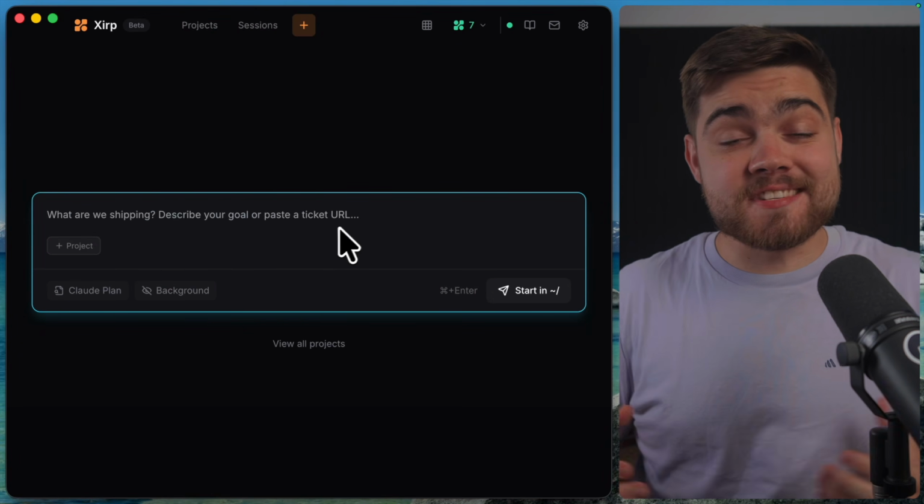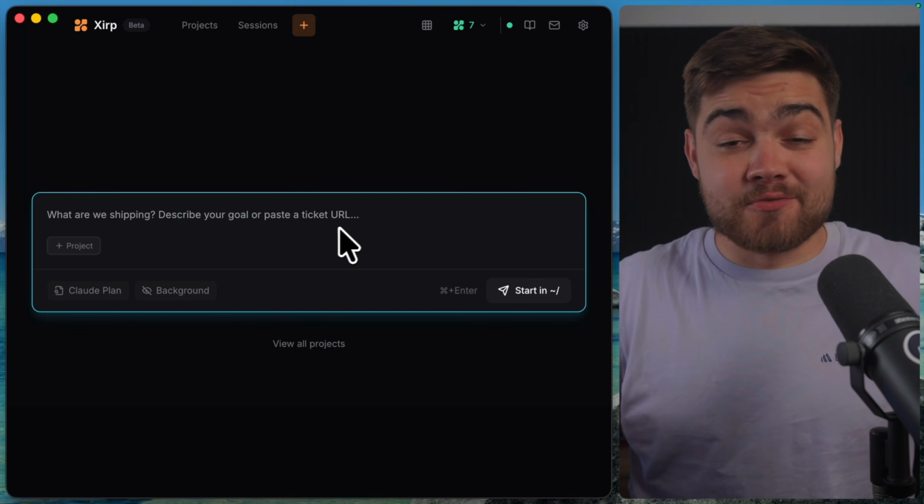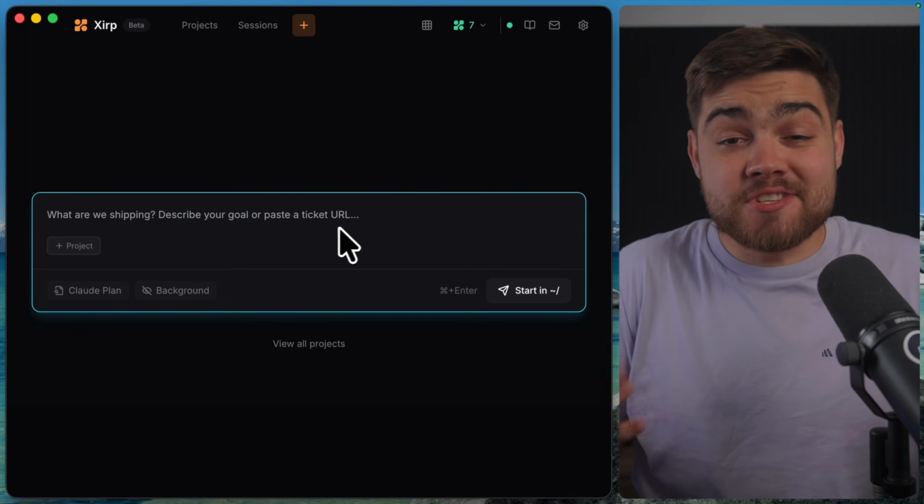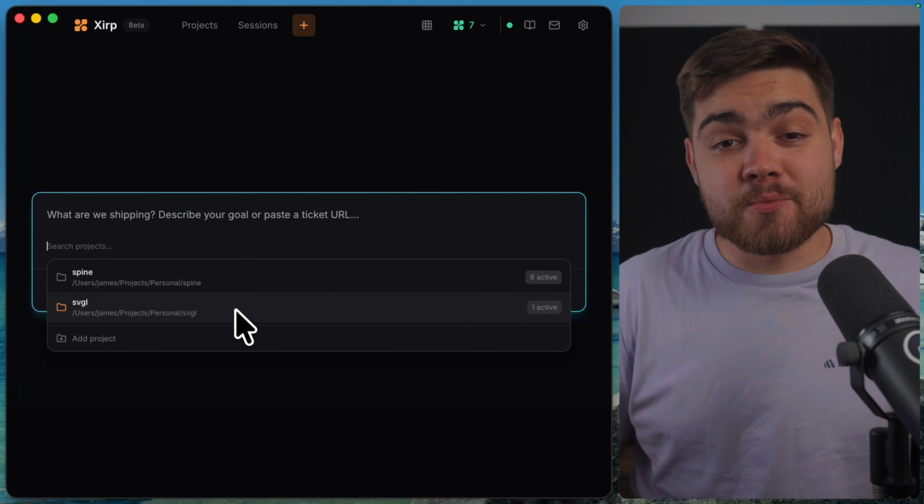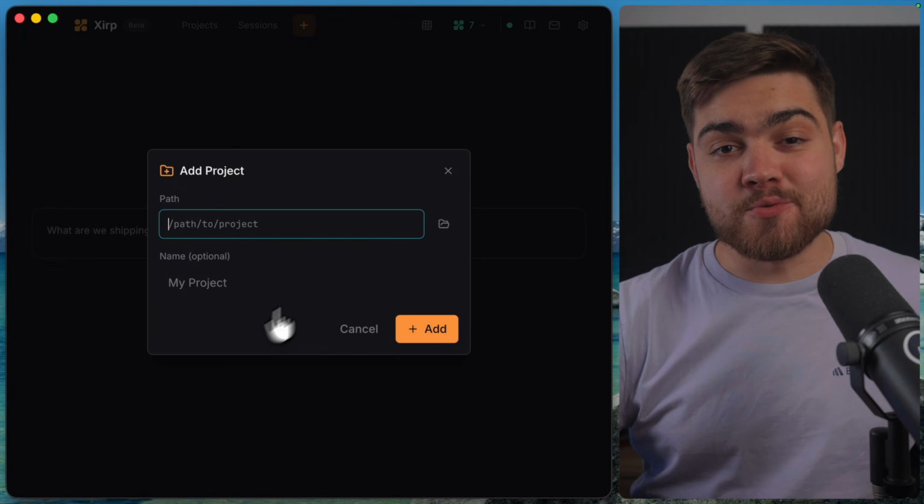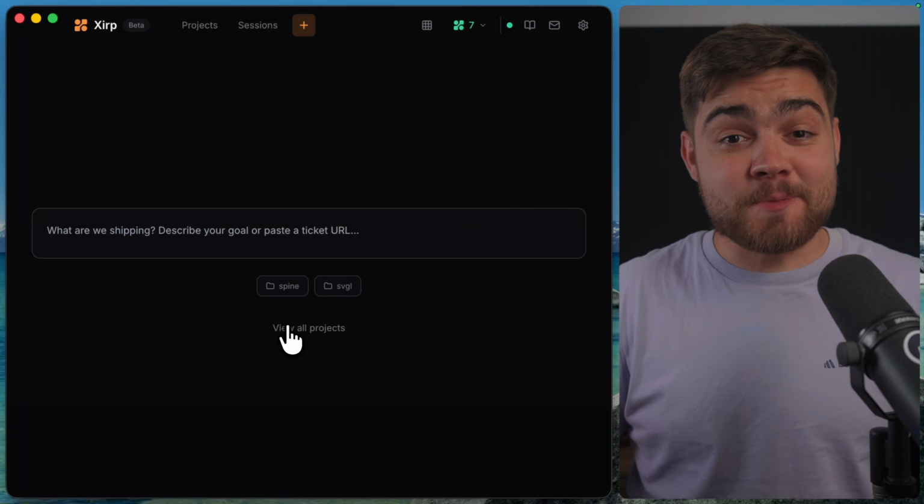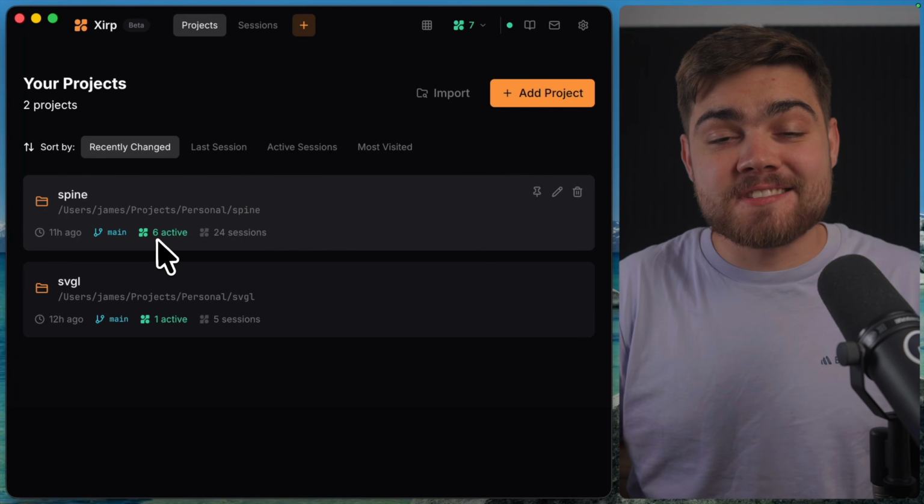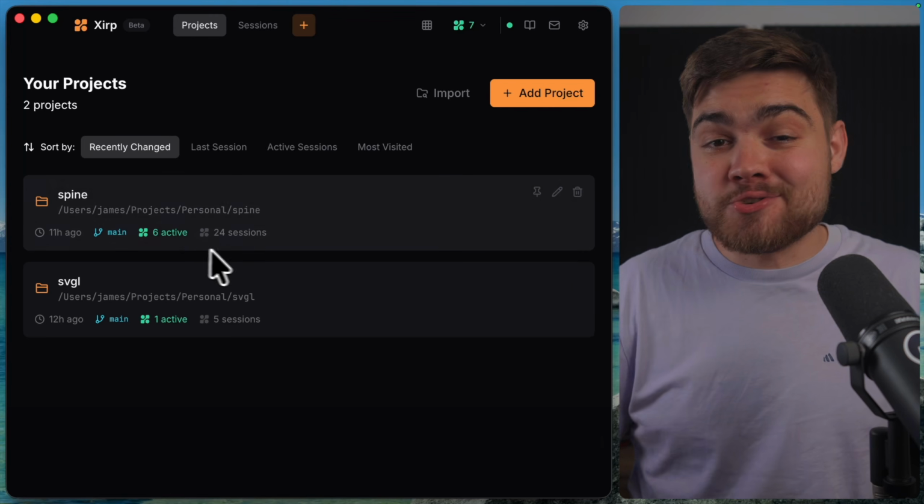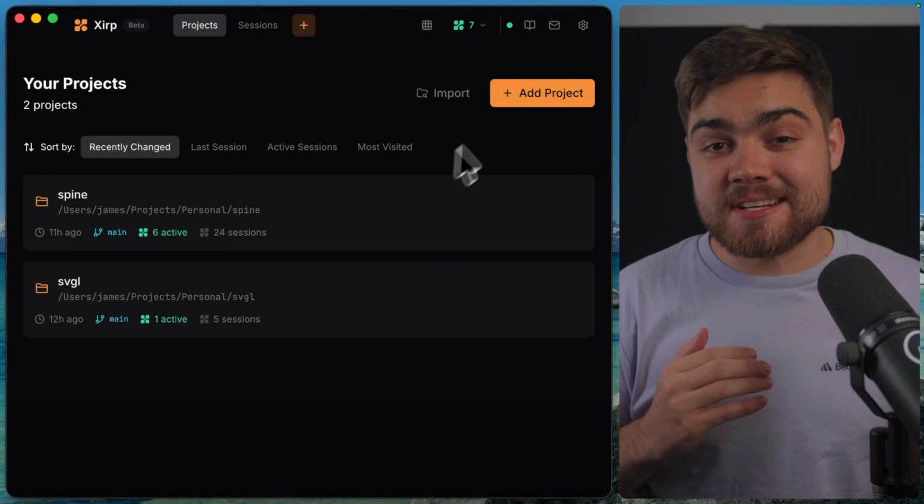Once you are logged in, though, this is the main homepage of Xirp, and to be honest, I don't really think you'll see this or use it much. It's just an input box for your prompt, and you can select the project to send that prompt to. I've set up 2 of mine with Xirp already, or you can go ahead and add a new project as well. Besides that, there's nothing too special on this page, and the same goes for the All Projects page. This is just a list of the projects that you've set up in Xirp, with some details like the active sessions and total sessions, and again, you can start a new project in here as well.